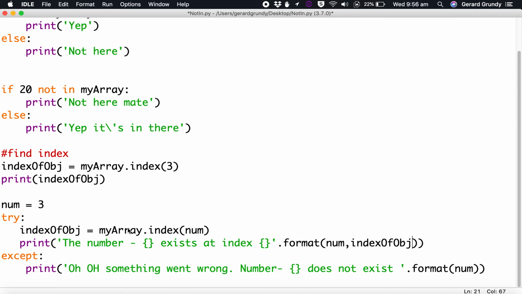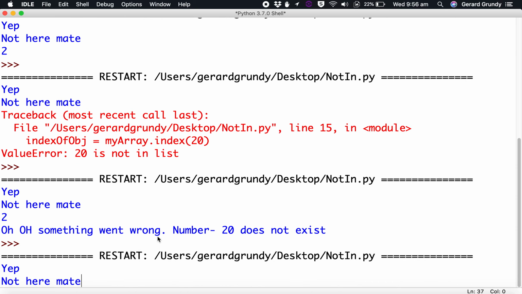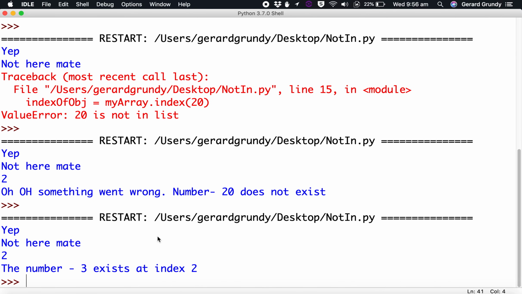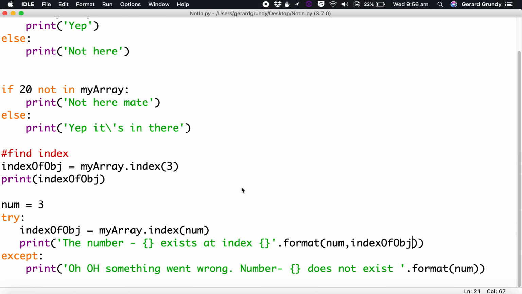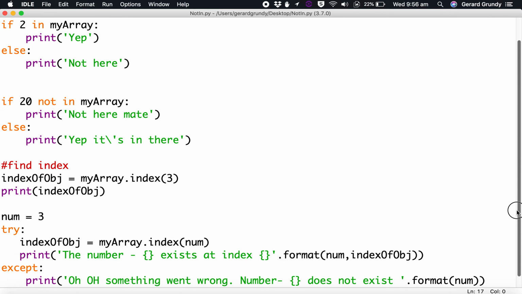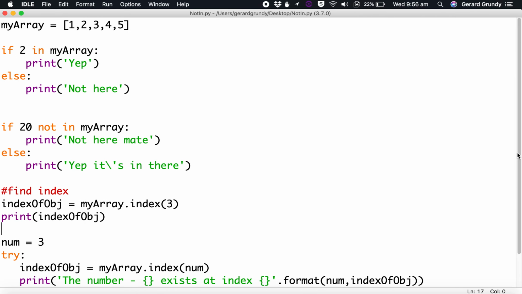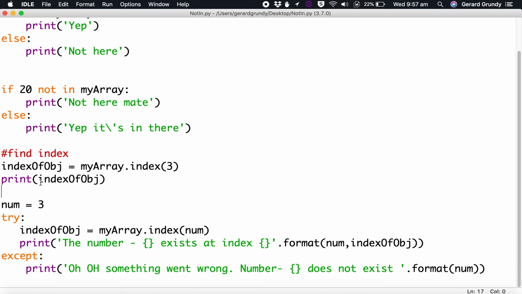All right, let's give it a go. So 3 should exist. And F5, okay. The number 3 exists at index 2. Awesome. So there we go. That's a pretty cool sort of good lot of code there that you will need in your projects. Index of objects, finding things in arrays, finding things that aren't in the array, stopping your program from crashing, try and except. Tons of stuff there. Formatting strings, creating good printing of, like, if there's an error or you do find something.